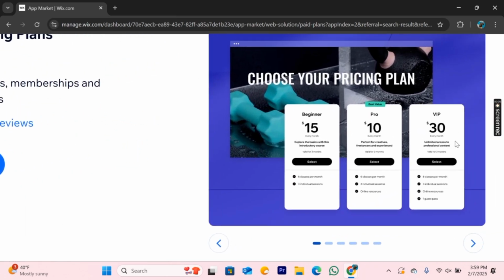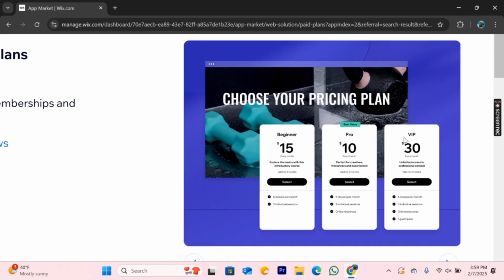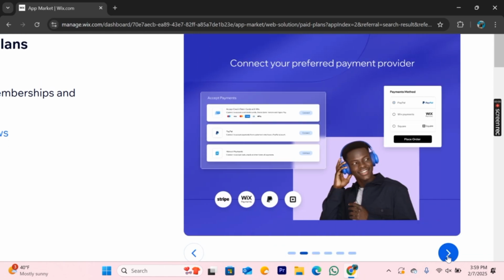As you can see, let me zoom in. Okay, so now you can see this is how your site will look when someone tries to automate billing.